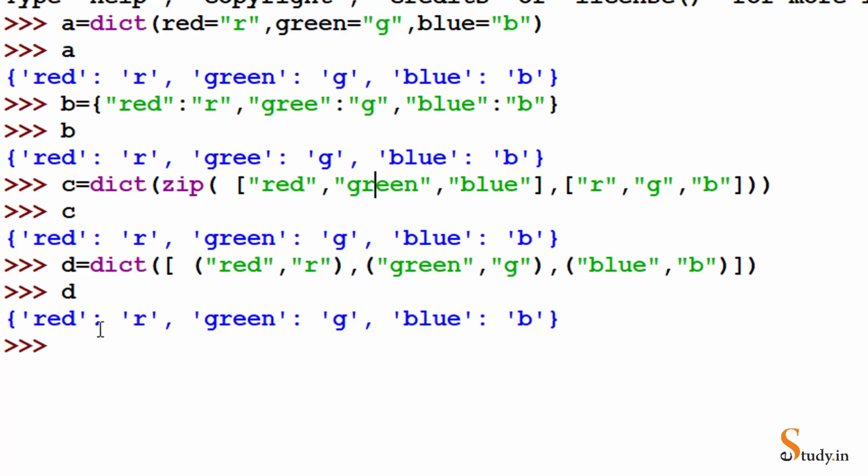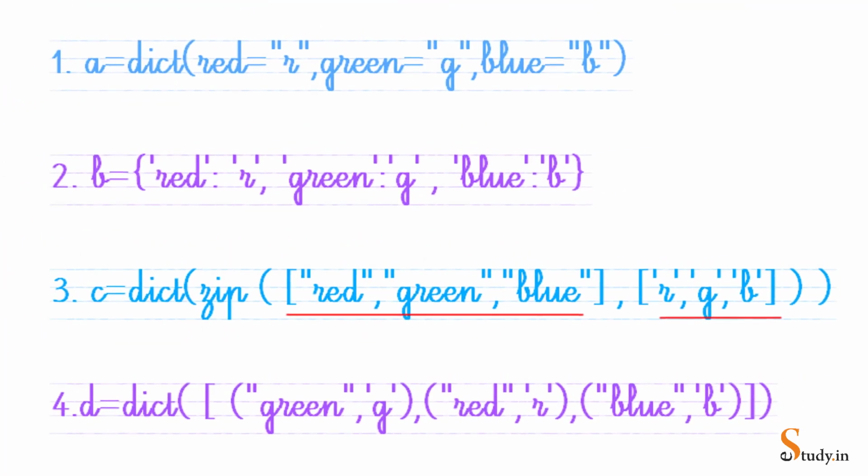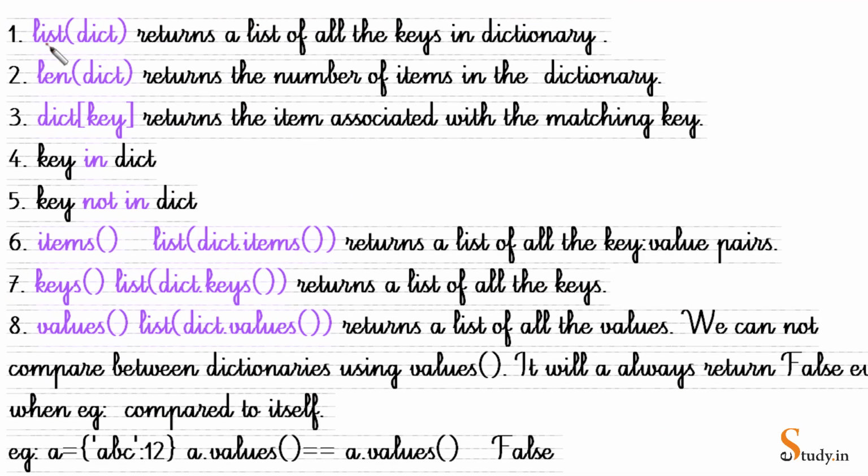Okay, so that is up to you. These are 4 different forms of creating a dictionary. Now moving on, the next is this we have seen. Now let us try out some operations on the dictionaries.